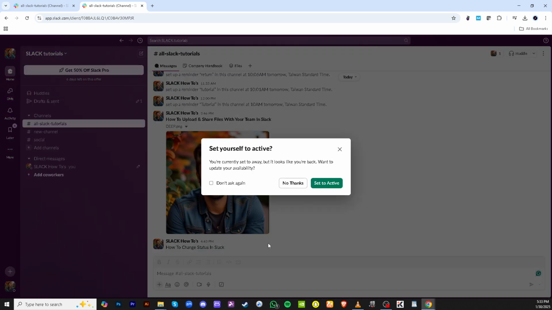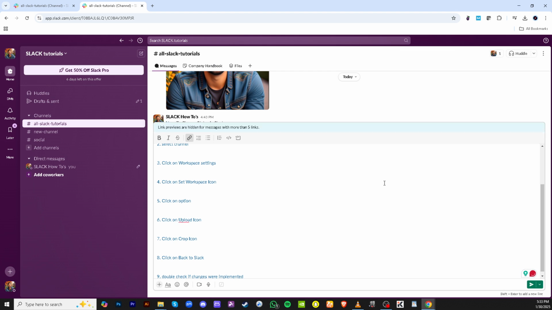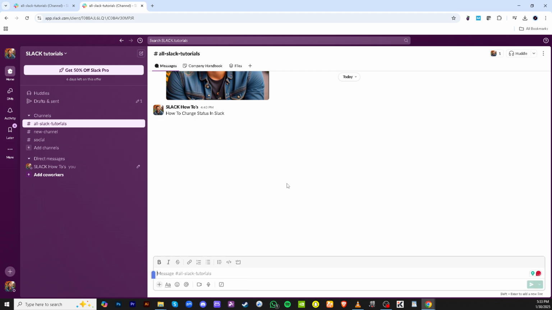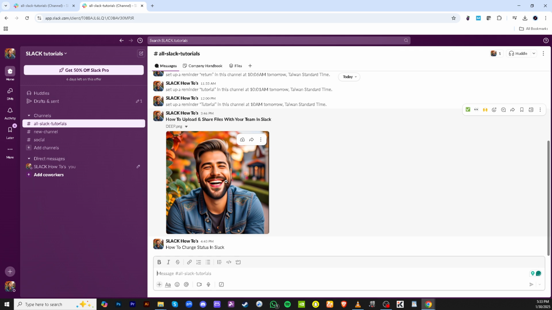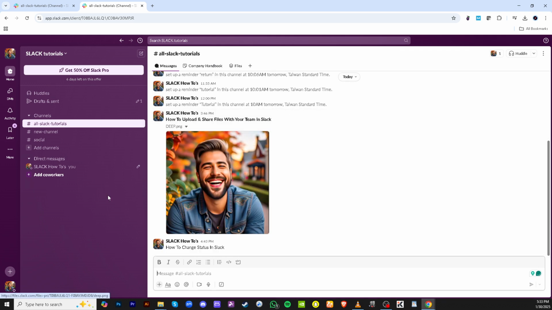Finally, it's always good practice to double check if the changes have been successfully implemented. Simply glance over to the top left corner where your workspace name is displayed. If you see your new image there, congratulations, you've successfully changed the workspace picture, and that's all there is to it. A few simple clicks and you have a fresh personalized look for your Slack workspace.